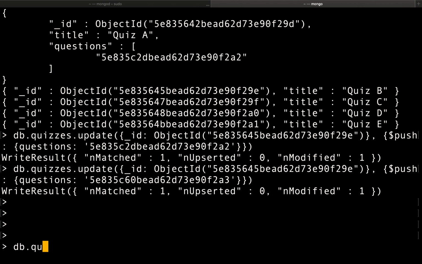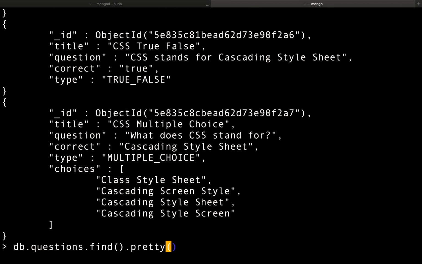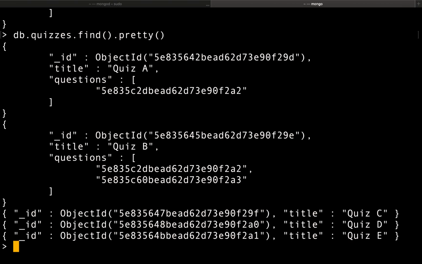db.quizzes.find.pretty. Let's see what they look like now. I didn't mean the questions, I meant the quizzes. There they are. So notice that quiz A has an array of references to the first question, and quiz B has references to 2 questions, of which the first one is shared amongst quiz A and quiz B. And it has an additional question here, so it has 2 questions. One is a true false, and the other one is the multiple choice. Excellent. So we actually have a nicer additional way of modeling the structure of our data.